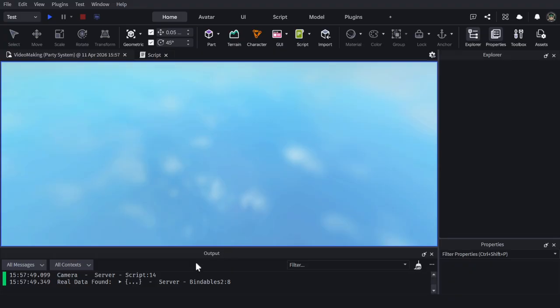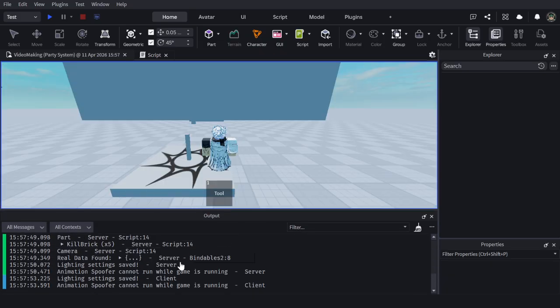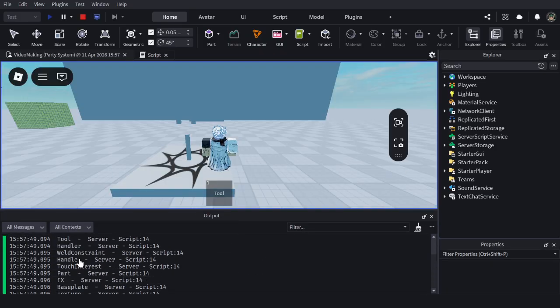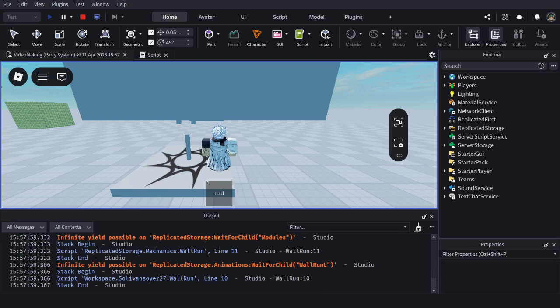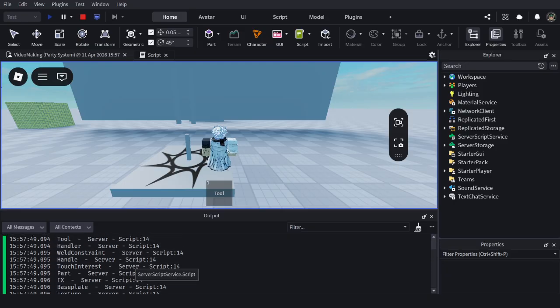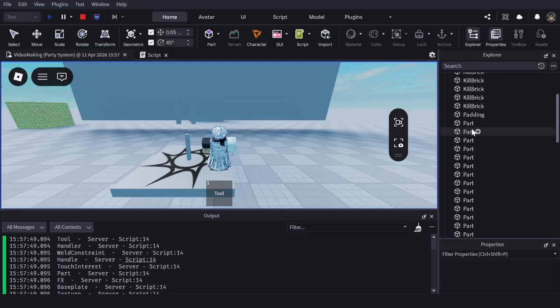So yeah, camera. This is from the bindable, but this is from my script. I'm just gonna make sure this comes up a little bit more. Kill brick, part, terrain. It literally prints out every single thing. And there's 5 of these kill bricks. That's how Luau does it. So yeah, it literally prints out everything inside of the workspace, just like that.